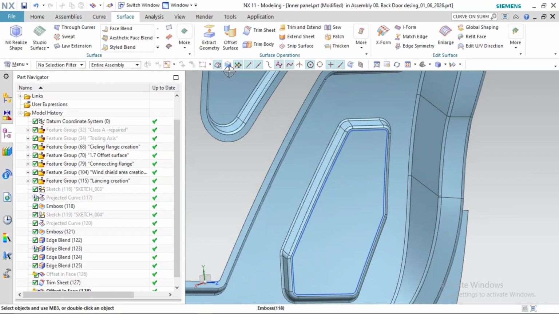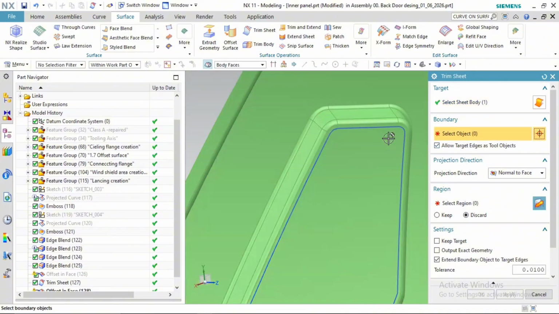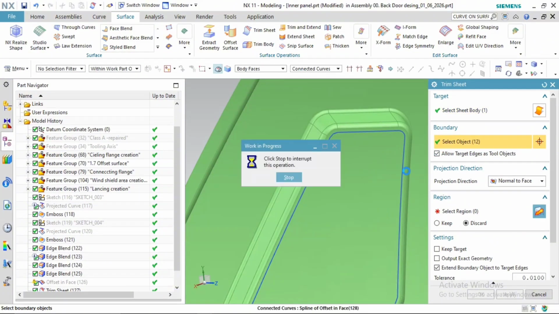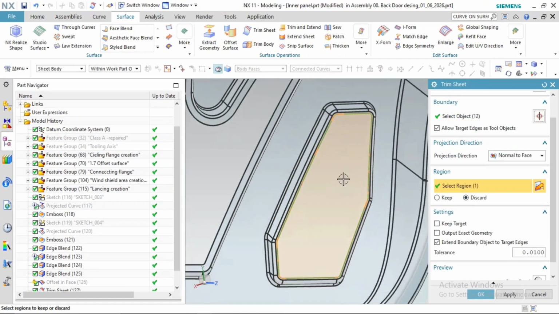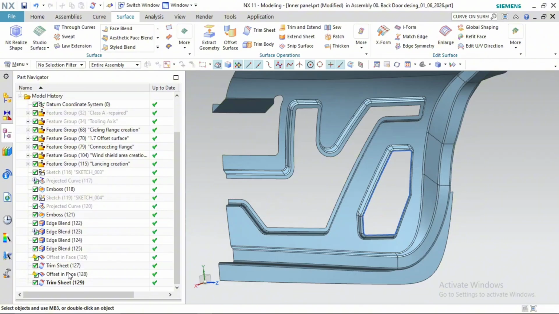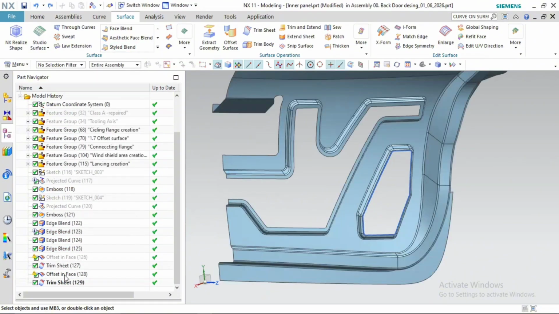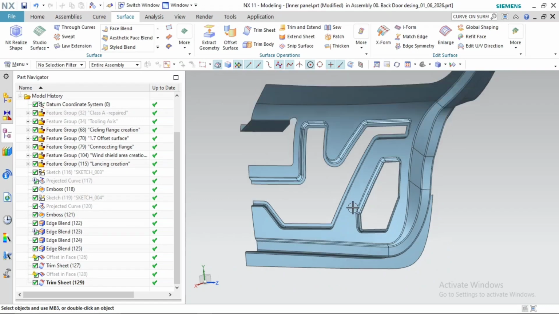Yeah, go to surface, trim sheet, the boundary would be this. Select this, I want to discard it, click on OK. That's it. Control Z. Okay, after trimming this I am hiding.